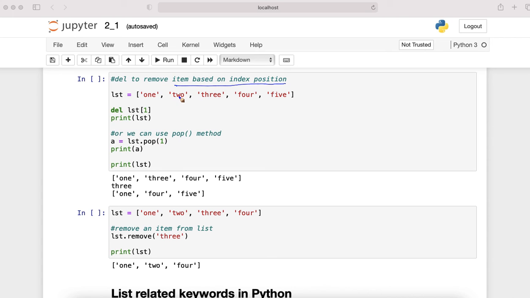For example, we have this list. Let's see the use of delete. This list contains 0, 1, 2, 3, 4 numbers, so these elements are on these indices. If I say del list 1, del is a function. So what will be deleted? The element on position 1, that is this 2.